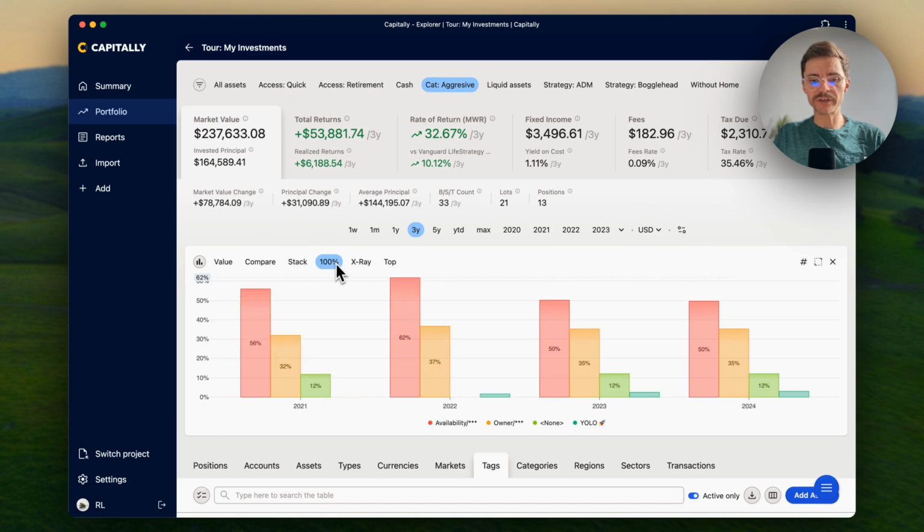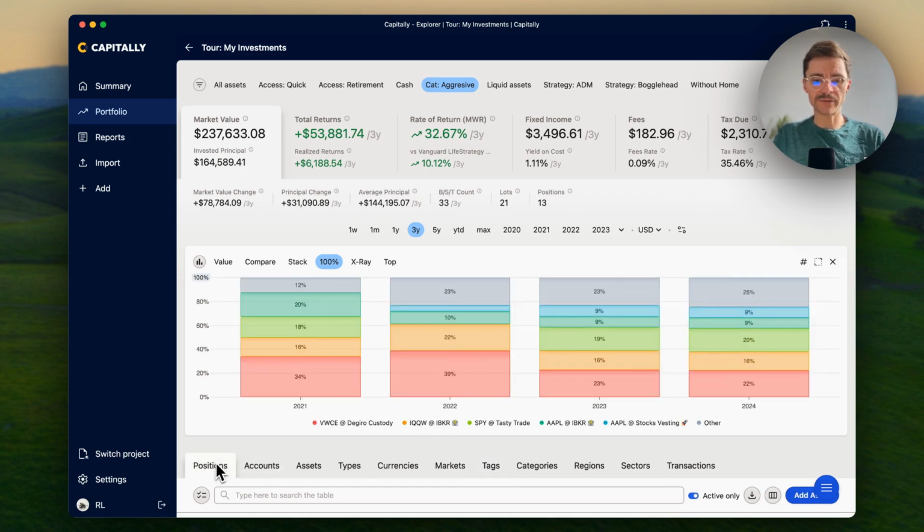There's also the 100% view where you can compare the composition of different groups. Tags are a specific kind of group because the same asset can have multiple tags, so they are not stacked, but all other places, all other groups will be stacked like here.